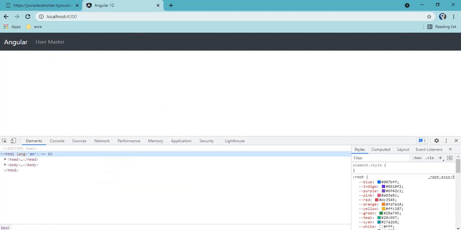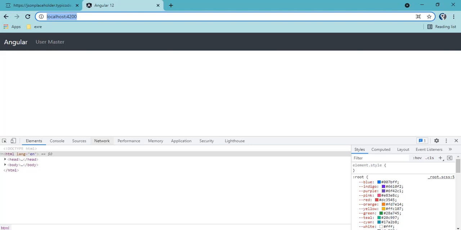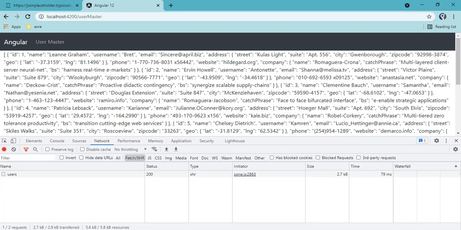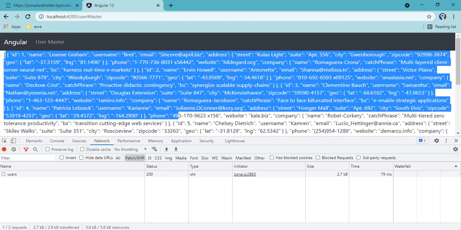Currently no route has been activated yet. In the network tab, selecting the fetch tab, you can see all the incoming and outgoing API calls. When I click on the user master, you can see a user call has been made. The status I have got is 200, which means successful. So you can see the response.